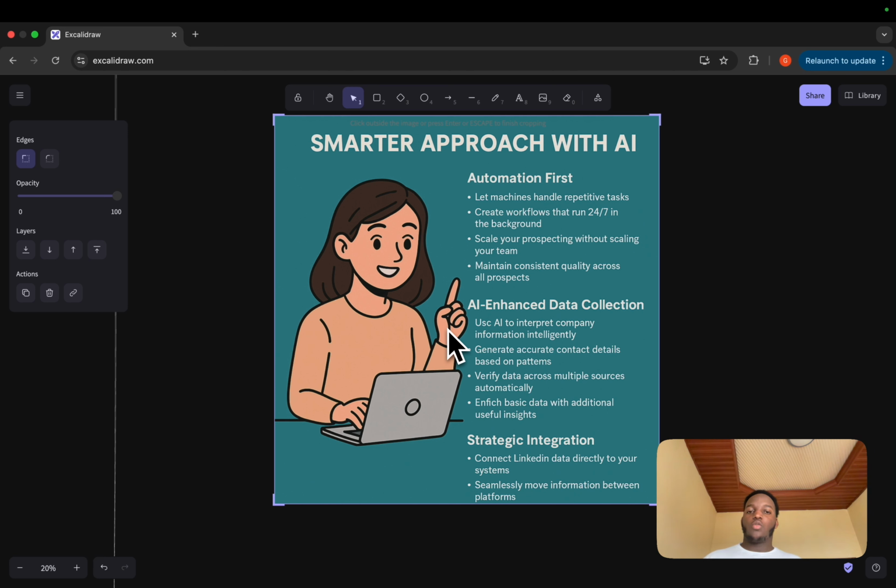And the third solution is strategic integration. We need to connect LinkedIn data, CRMs, and our spreadsheet directly without handling all of that manual work. And with this smarter approach, it is actually very easy.